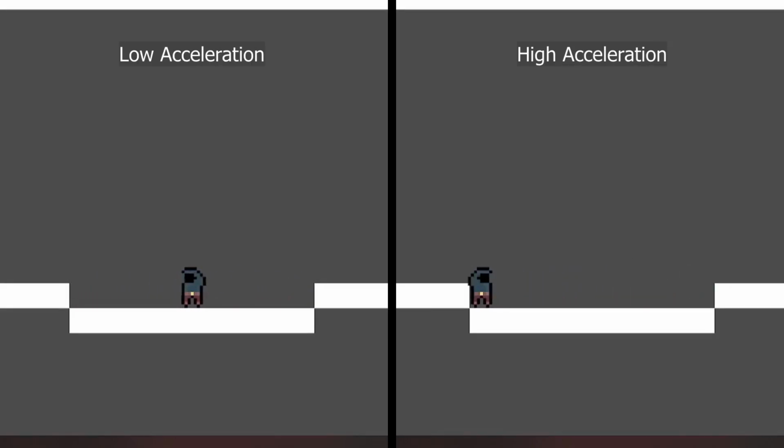We also need values for how fast the player accelerates and decelerates. This way we can control whether the player's movement responds to input quickly, similar to how movement works in games like Celeste, or whether the player needs to build up and maintain momentum, similar to games like Sonic.